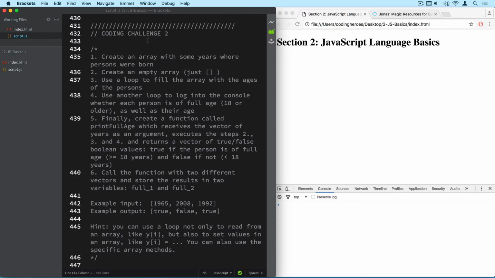True if the person is of full age, which means older or equal to 18 years, and false if not, so younger than 18 years. And finally, you call this function that you just created in number 5 with 2 different arrays and store the results in 2 variables called full1 and full2.